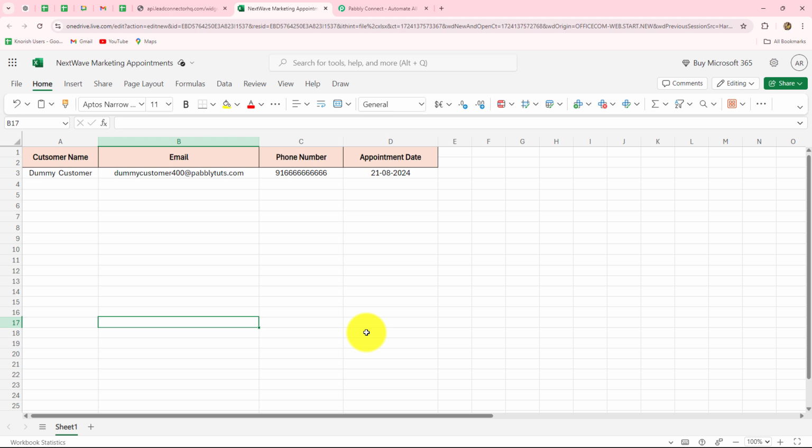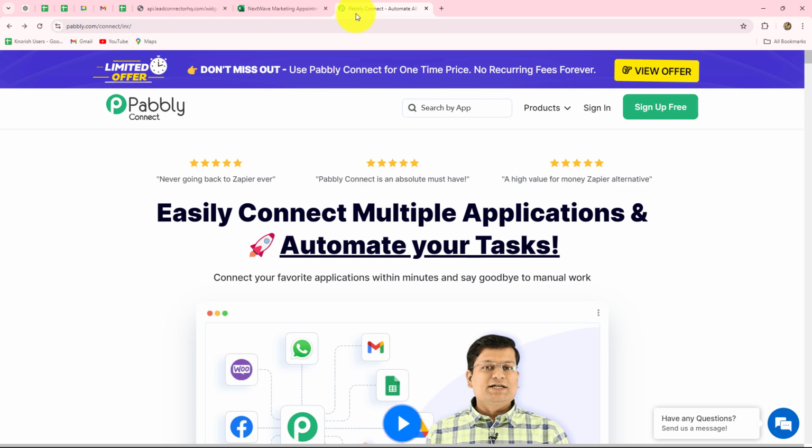To create this automation, we are going to simply set up a connection between GoHighLevel and Microsoft Excel, and that we are going to do, as you know, without the requirement of any coding and programming skills with the help of Pabbly Connect. Pabbly Connect is an amazing automation and integration software which helps us to automate all our repetitive tasks on a regular basis by simply setting up connections between the work applications that we are using for our businesses without any coding and programming skills.